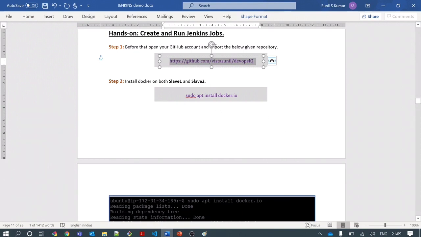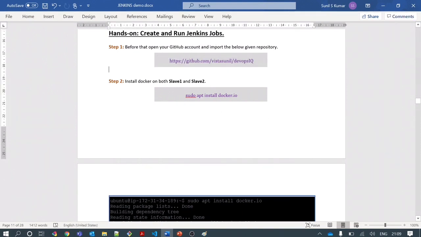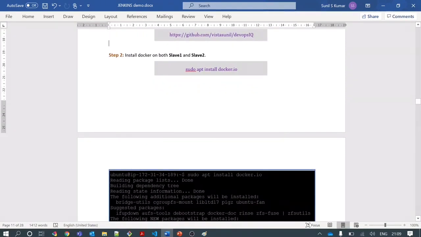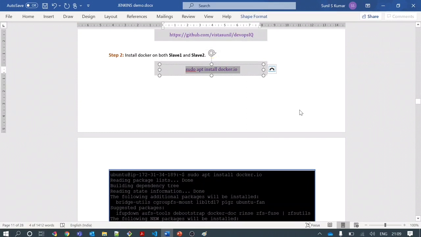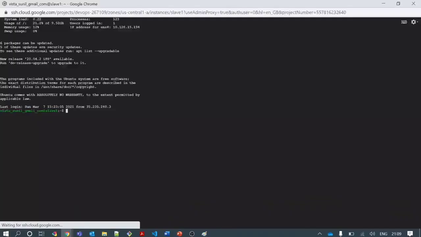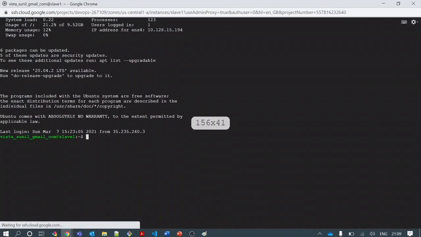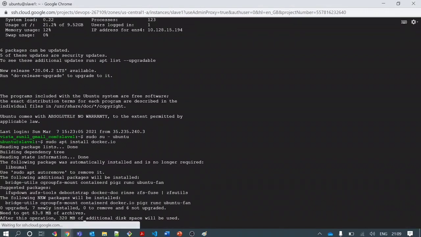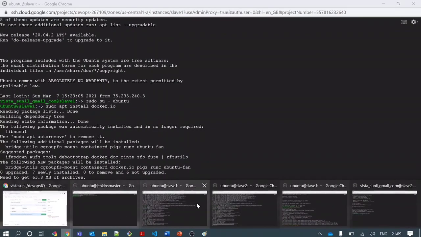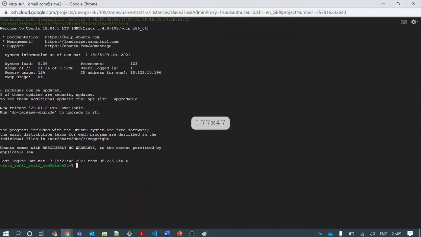So let's go and check. First, this code will be cloned by the jobs and then Docker build will be used to build the Docker image. Before we run any Docker command, we need to have Docker installed on my machines, right? So let me change my user to Ubuntu again on slave 1 and install Docker. On both the machines I need to do the same, both slave 1 and slave 2.